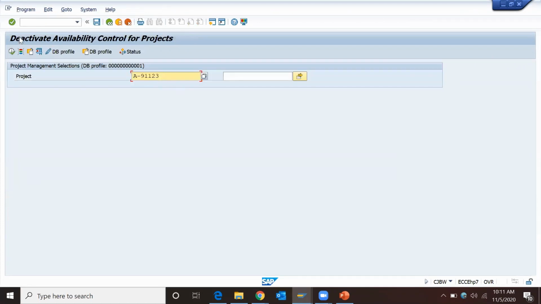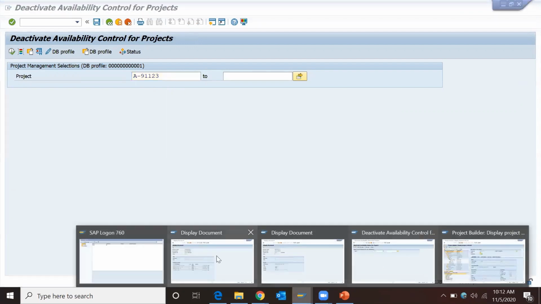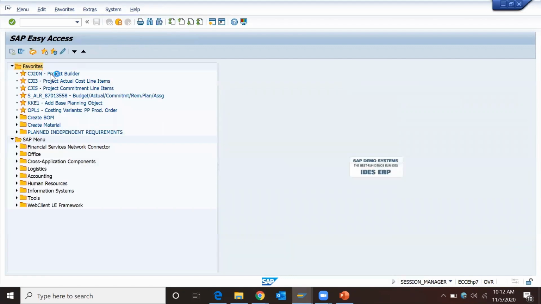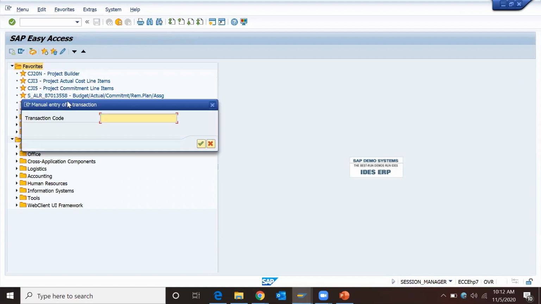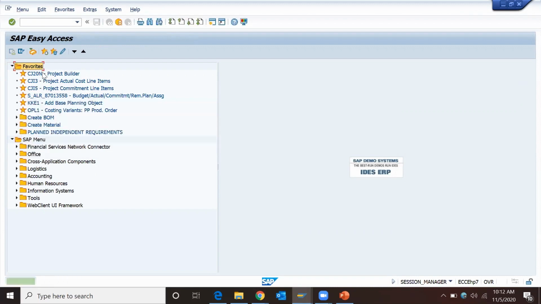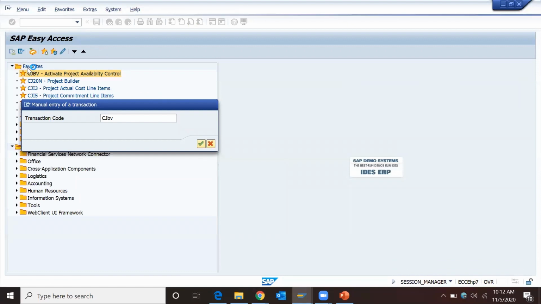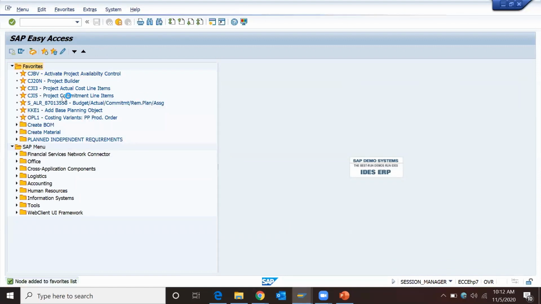CJBW. I'll add those transactions in favorites. Deactivate availability control. CJBV is for activate, sorry, CJBV. CJBV is for activating availability control, and CJBW is for deactivating.